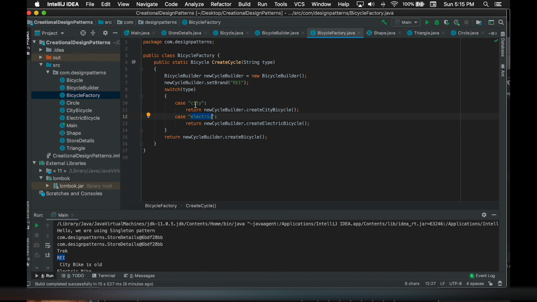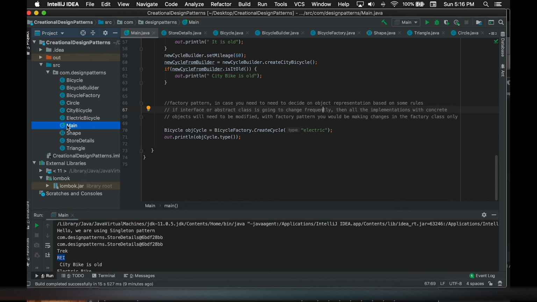So in this case, if there is any change in, say, create city bicycle, I'm using the builder also within the factory, which makes it easier. But even if I'm creating a new object right here, I would have to make a change here and not in the clients where I'm creating those objects.